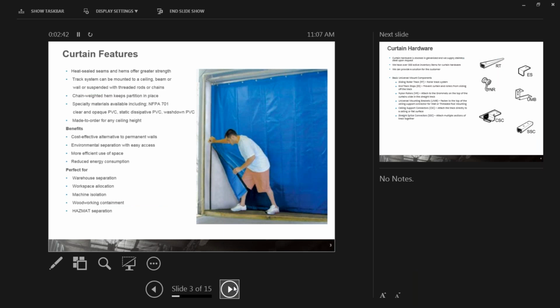I'll give you just a brief overview here of the construction. Generally, what you're going to see, and we'll mention a few of these bullet points as we go through, is a heat-sealed seam system. Basically, we're heat welding all around that curtain. The main thing is that it's going to prevent the curtain from fraying. You don't have exposed edges that are easy to cut, and it's not going to cut or damage any other product that may be going through the opening itself.